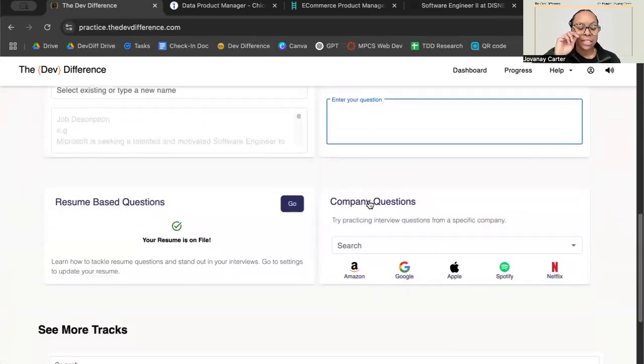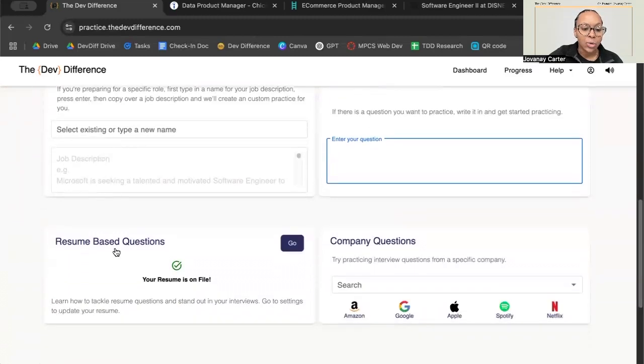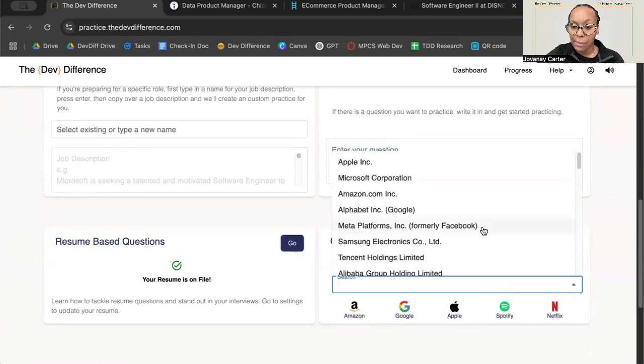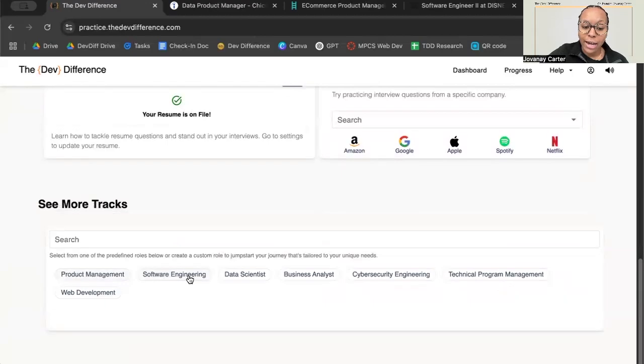The last two pieces that you can do under the question types is a resume-based track. If you don't already have your resume on file, you can add your resume and it'll ask you questions based off of your resume, your experiences. And then company questions. So searching a company out of top 100 companies or clicking one of these auto links will generate questions based on that company, questions that we know that that company asks. And then you can change your track and go into a new type of interview if you would like.